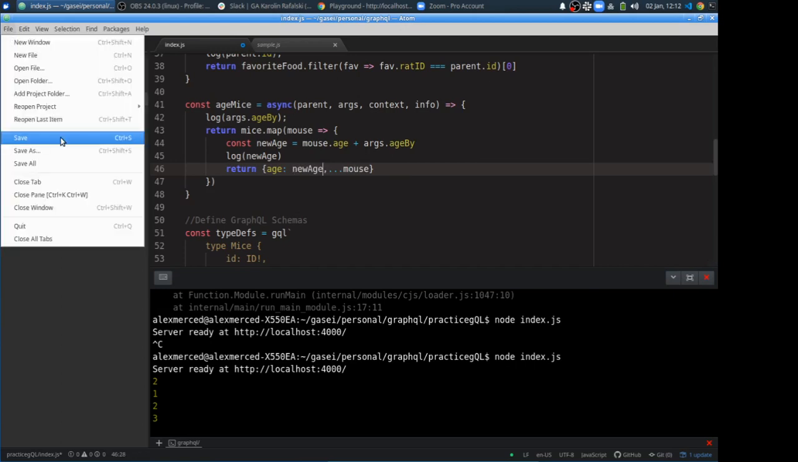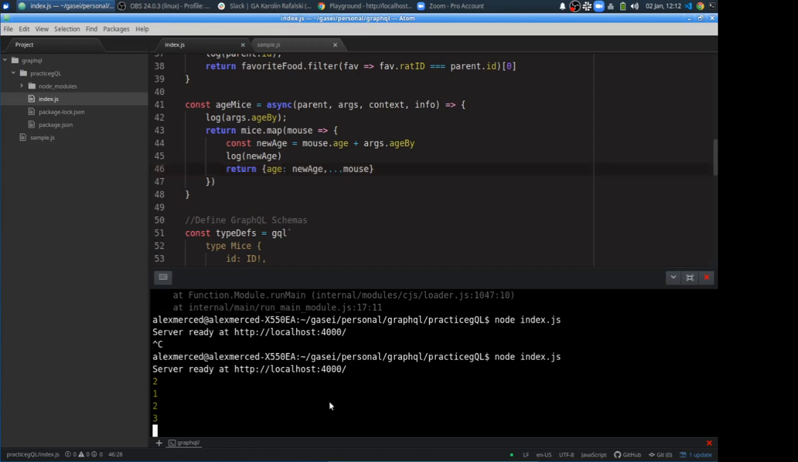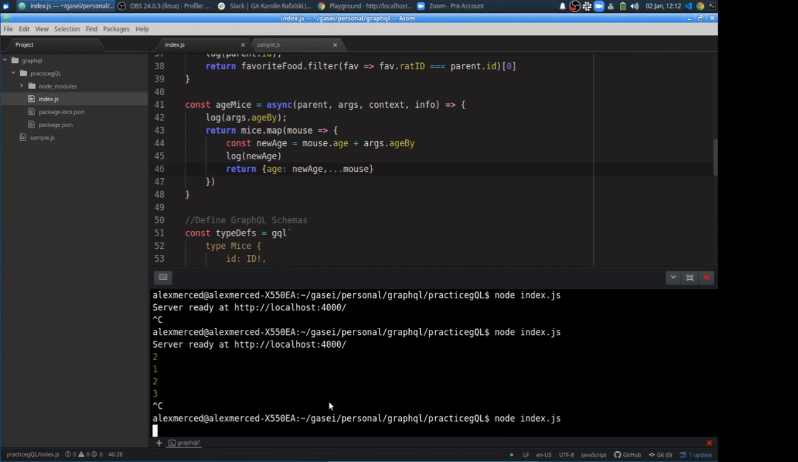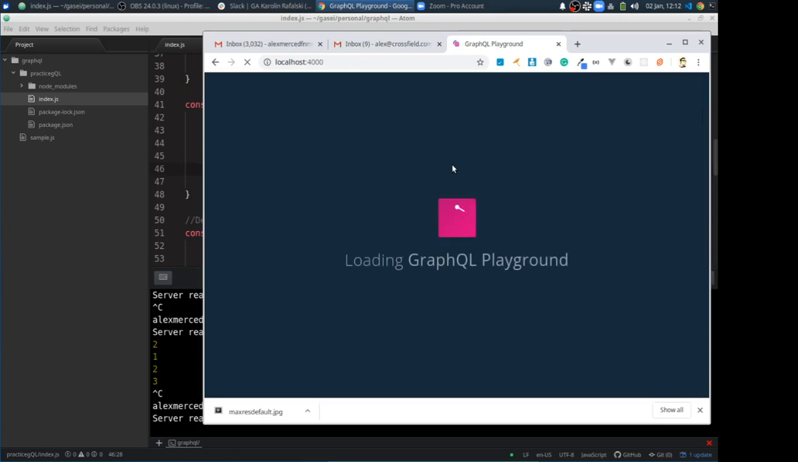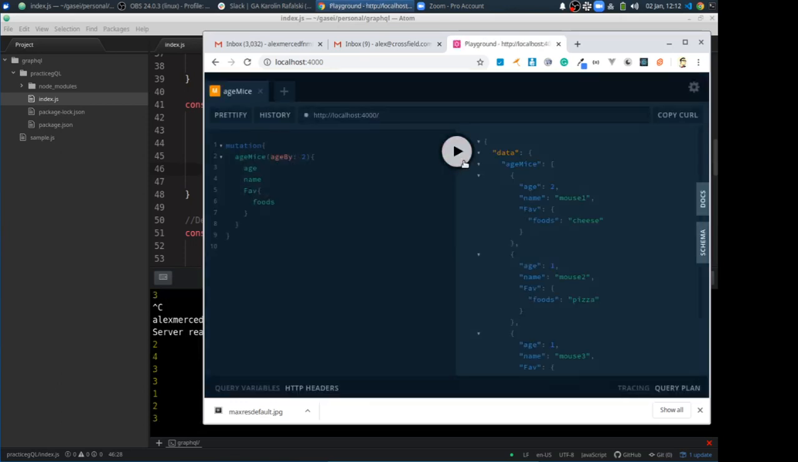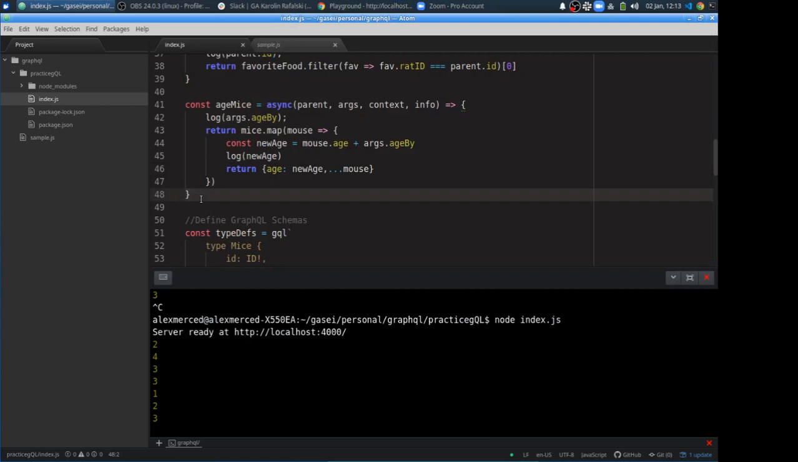Okay, let's save that. Let's rerun the server. Probably should have installed Nodemon at this point. Okay, and let's run this again. Well, let me refresh just to play it safe. Okay, mouse 1, the age is still unchanged. It shouldn't be, because the new array should be returning it with, unless it's the... okay, well, let's do this. Nope. Okay, let's go back to redefining this the long way.